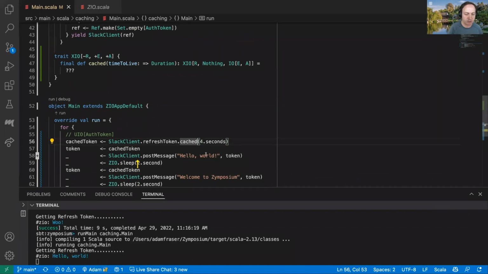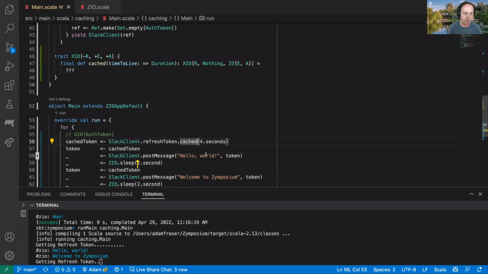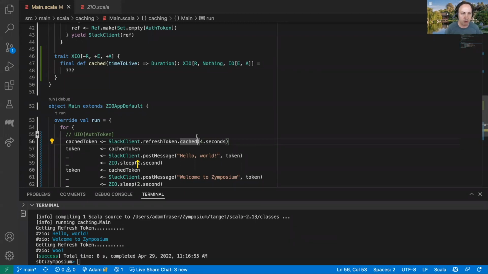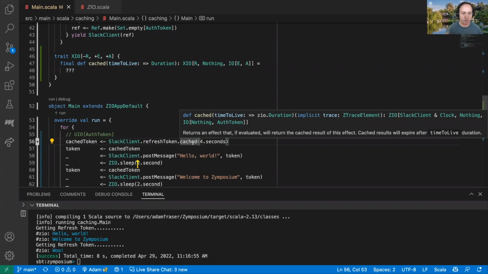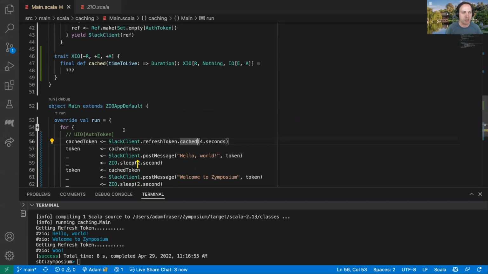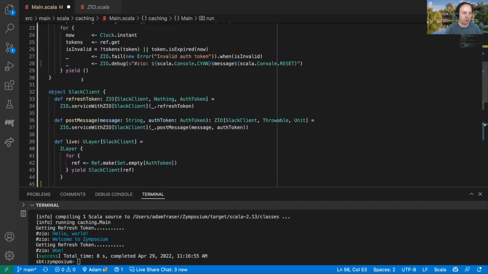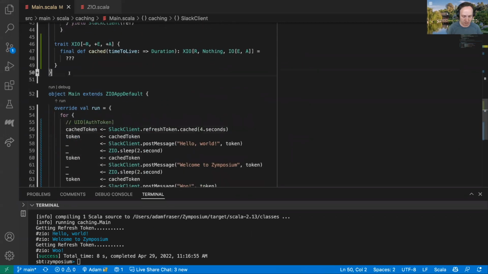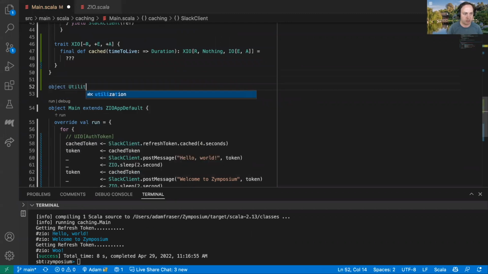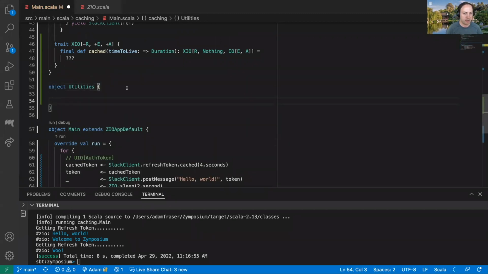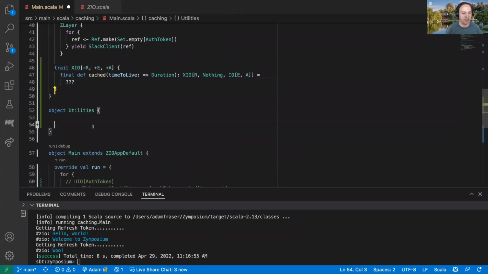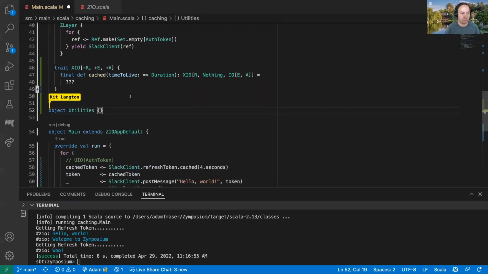But since we're doing Zymposium, we won't just leave it at, here's the cached operator and use that, but we'll look a little bit more about how we might implement that and some of the things that are going on under the hood here. So for that, I'll make some new object here that I'll call utilities. And so we'll start thinking about how we might implement our own version of this cached operator. And we'll talk about a couple of different data structures we could use to help us with that.